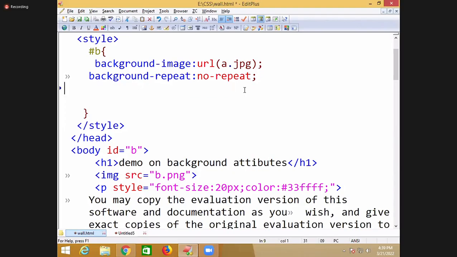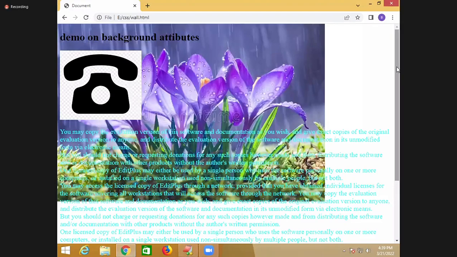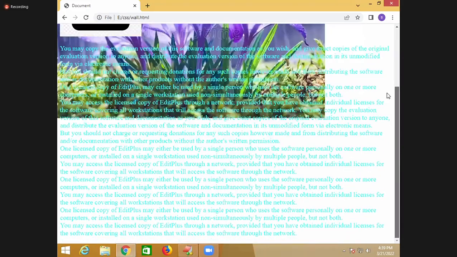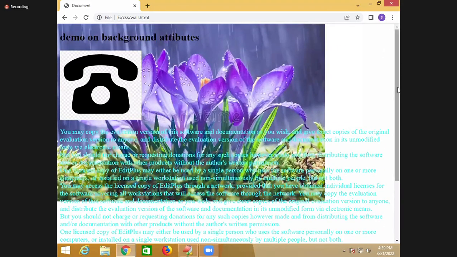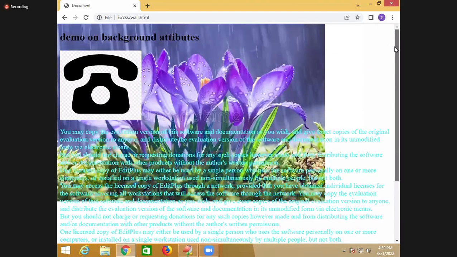Next one, removing the wallpaper's scrolling. Now when I'm scrolling my page, my data scrolls, and along with my data, the wallpaper is also scrolling. But I don't want to scroll the wallpaper, sir. I want only the content to scroll. Example, WhatsApp is there, right? When you are scrolling here, what happens? Messages scroll, right? The background picture does not scroll. So I need that type of setting, sir.